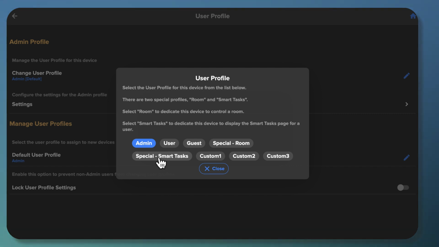So if you have a unique need to set up a special profile for a user, you can use one of these 3 custom profiles. And there's no magic to the number of profiles you have. We just think that this is a good basis for what you will need. But if you need more profiles, just contact tech support and we can create as many profiles as you need.